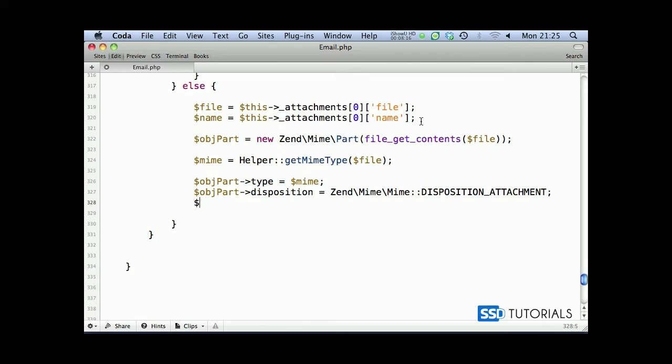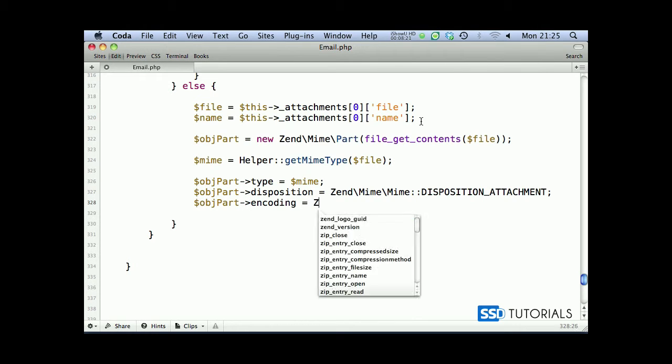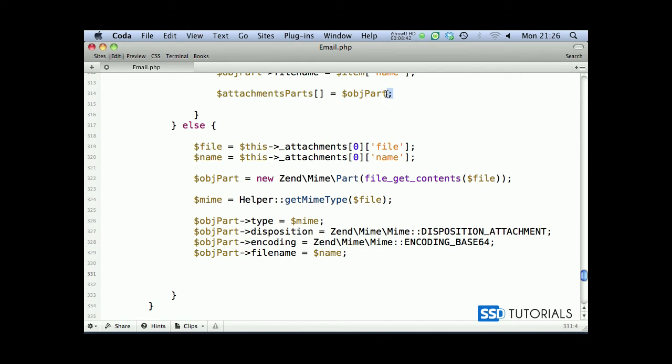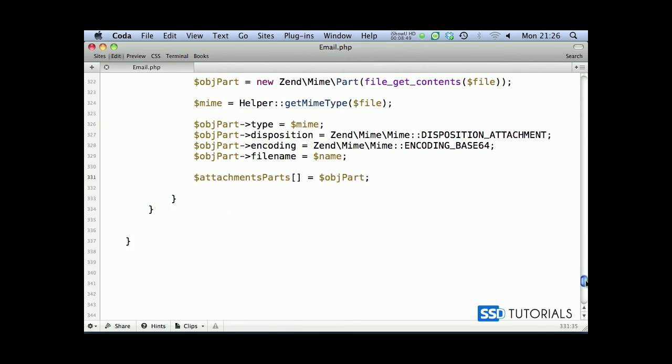Then we have object part encoding equals ZendMail encoding base 64. Then we have object part file name equals name, and then if I just copy this line from above here, attachments equals parts. Basically we add into array. So that's our attachments parts.